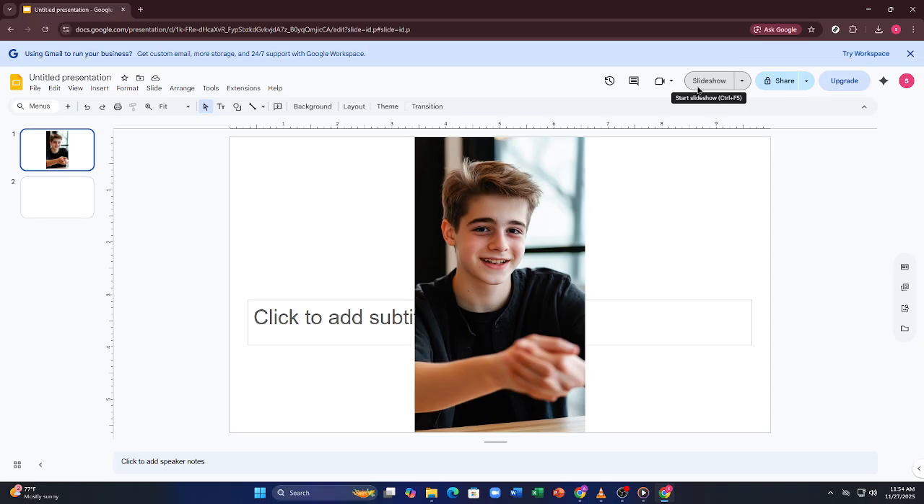Another option is going to View and selecting Present in a new window. This also launches the slides in a normal, resizable window.